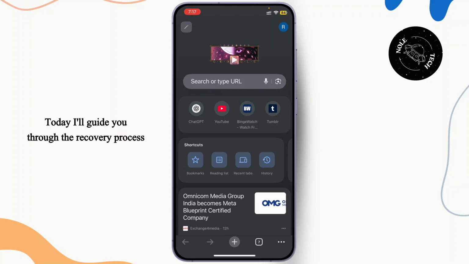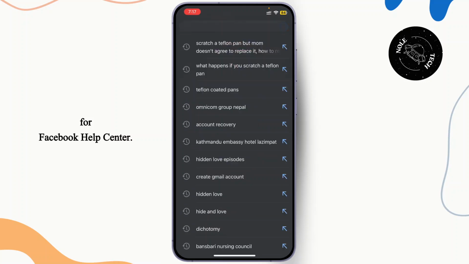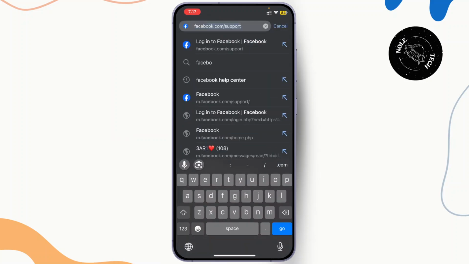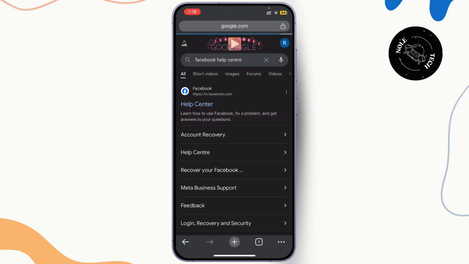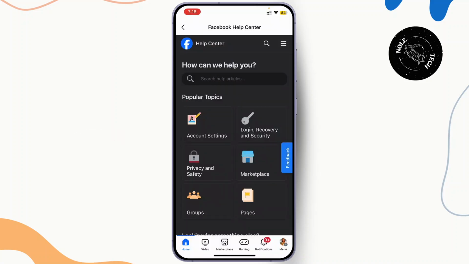Today, I'll guide you through the recovery process of a disabled Facebook account. Let's get started. First, open up a browser and search for Facebook Help Center, and then tap on it. Once you're in the Help Center, type in Account Disabled.